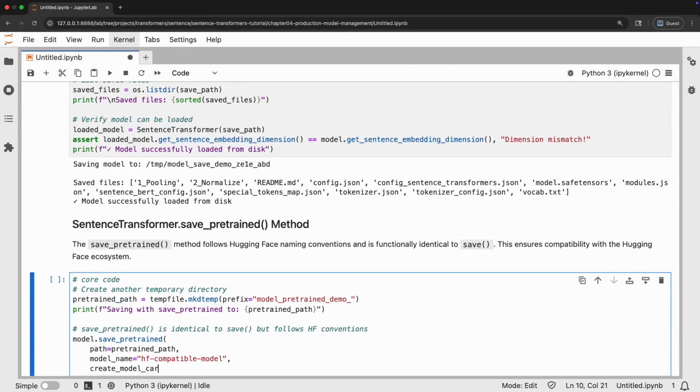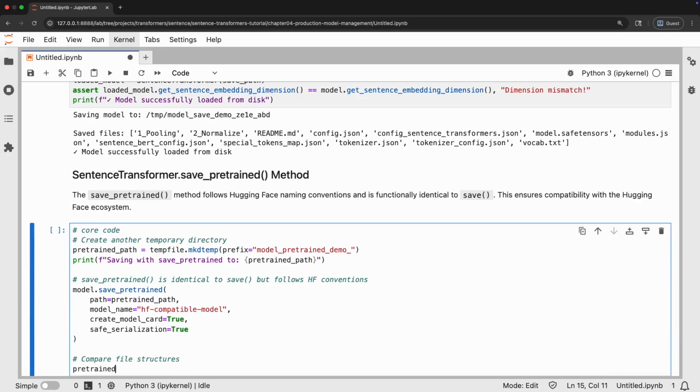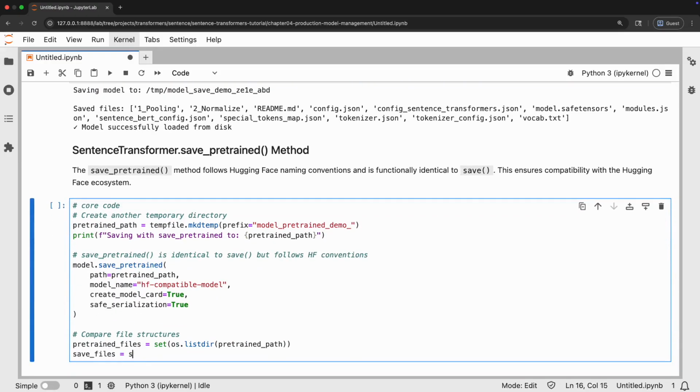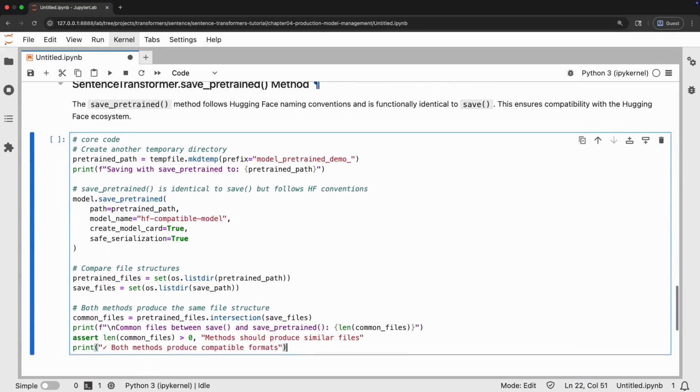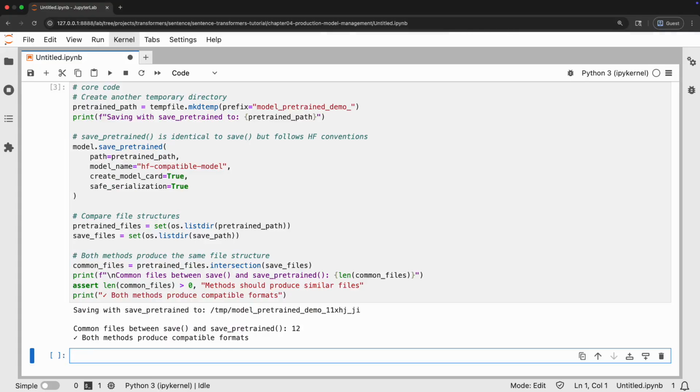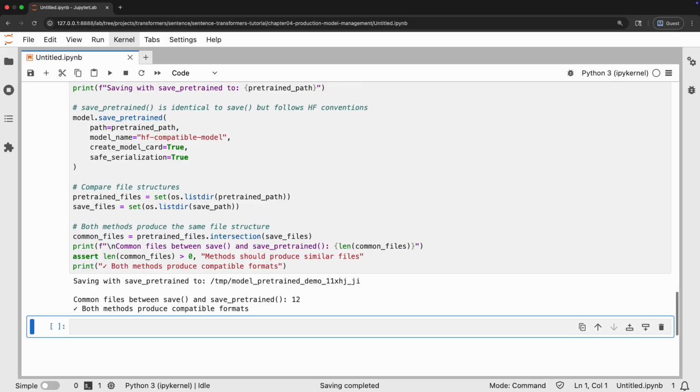I'll save the same model using save_pretrained to a different directory, and then compare the file structures produced by both methods. Excellent! As you can see, both save and save_pretrained produce the same file structure with 12 common files. This confirms that both methods are compatible, and you can use either based on your preference or ecosystem requirements.